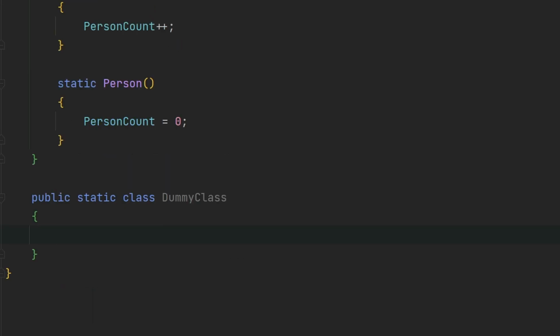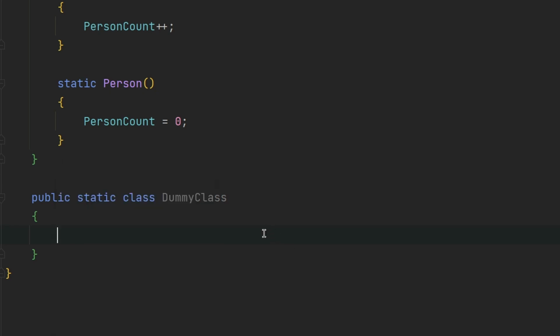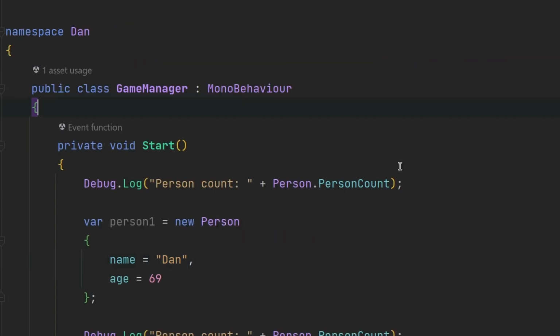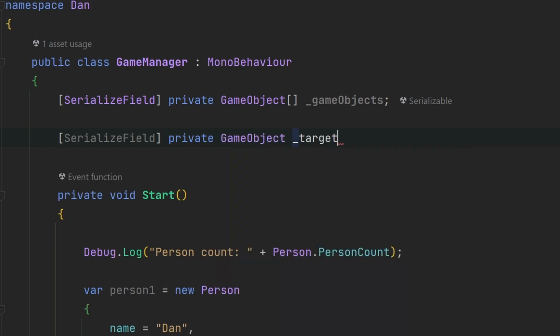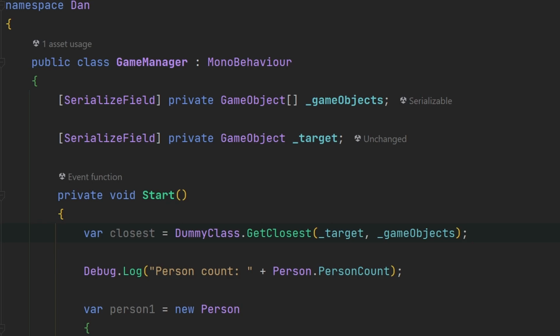Now, the second use case is by far the most effective one that I've seen for static classes, and that is the creation of extension methods. As an example, let's take a function that will get us the closest game object from an array to a specific game object. Now, we could declare it like this. This will work just fine, but by using the concept of extension methods, we could simplify this or make this look even more elegant. What do I mean by that?